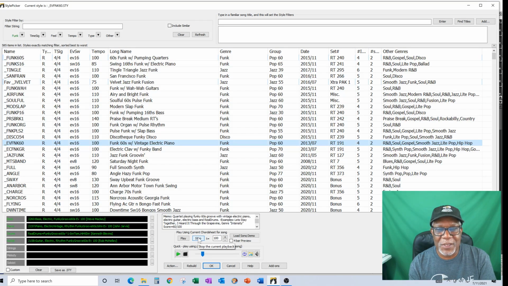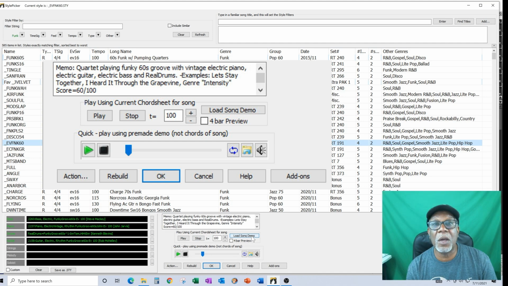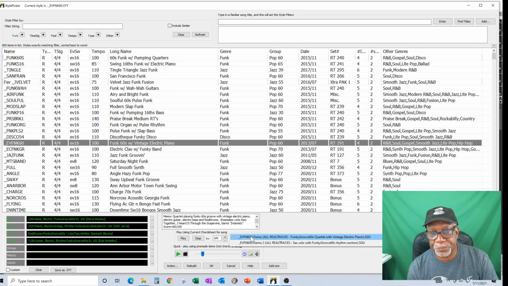What am I going to do next? Remember, we just heard the demo of the style, the song demo, right? I don't want to go and do a whole bunch of work. So I'm going to load right here. I'm going to load that song demo into Band in a Box. Now remember, it's a funk style. The BPM is 100.